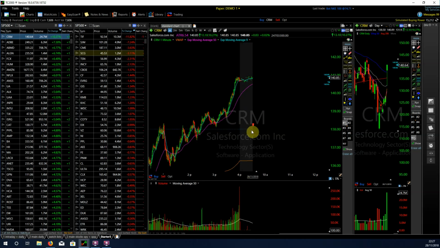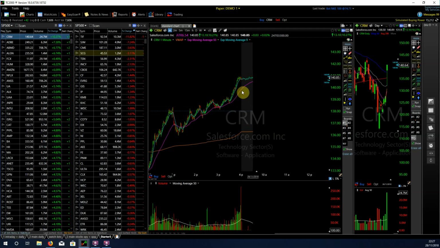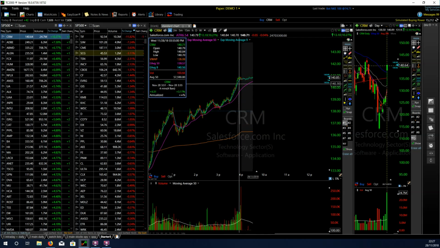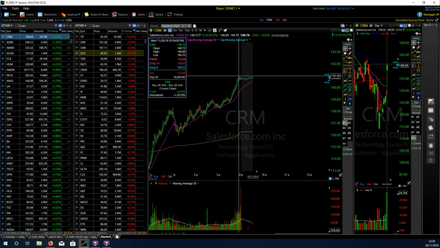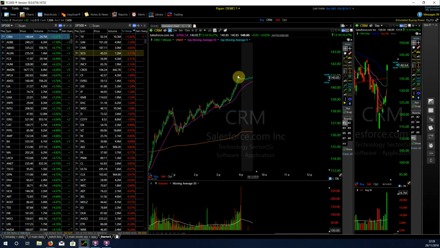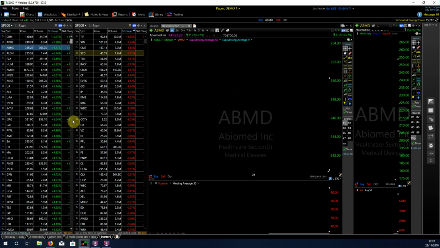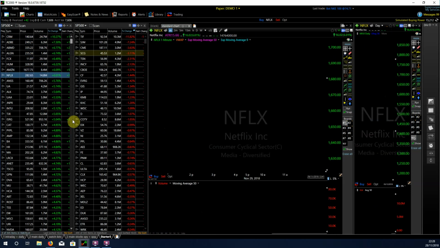And then, if you see something you like, something like this CRM, nicely extended over the VWAP, it would have been approaching the 141. This is just an example, but that would have been a nice whole dollar, and that's something to look at. So yeah, it's literally as simple as that, and you can flip through these relatively quickly. You know what you're looking for.